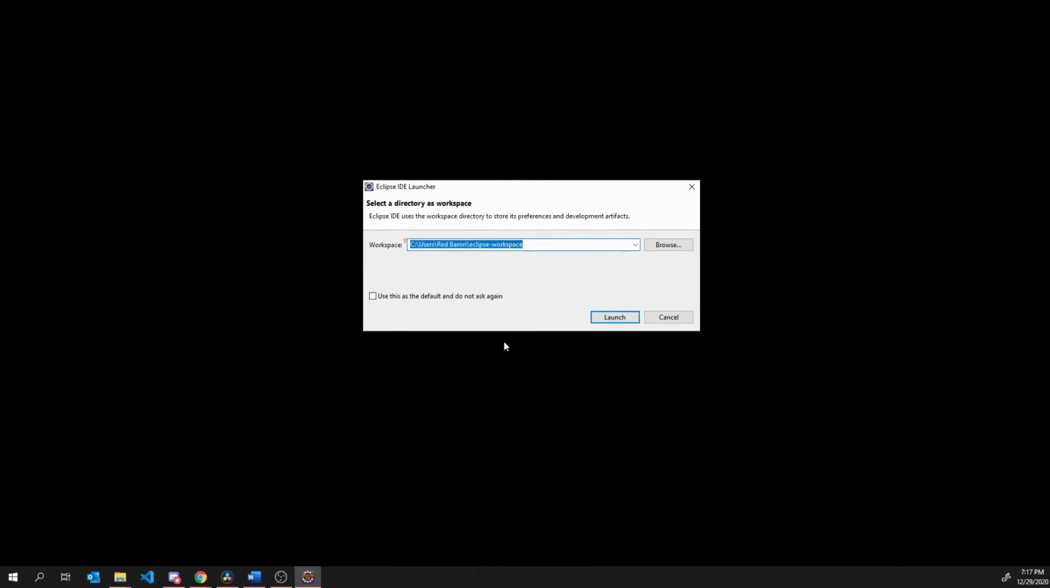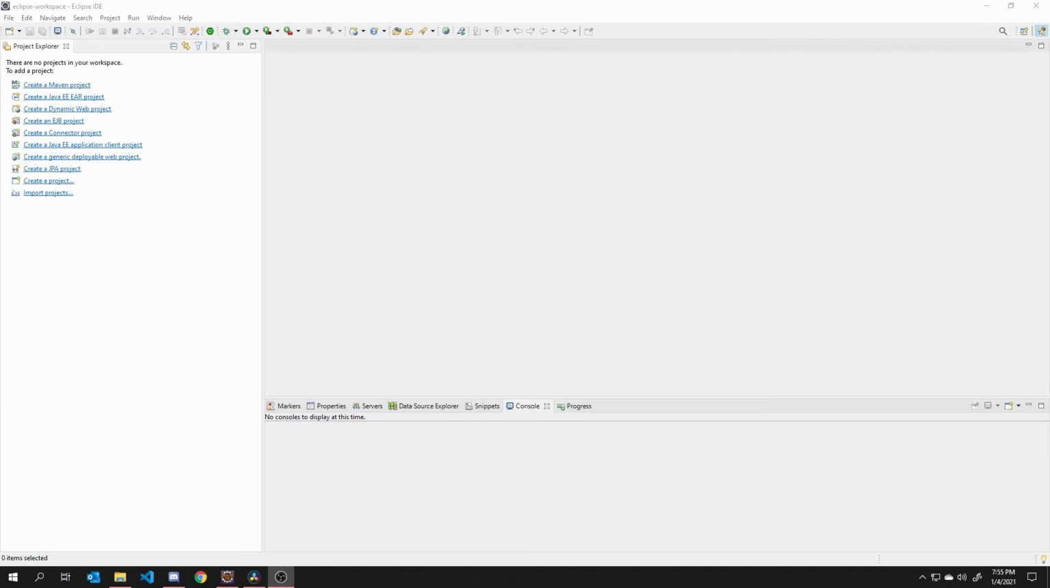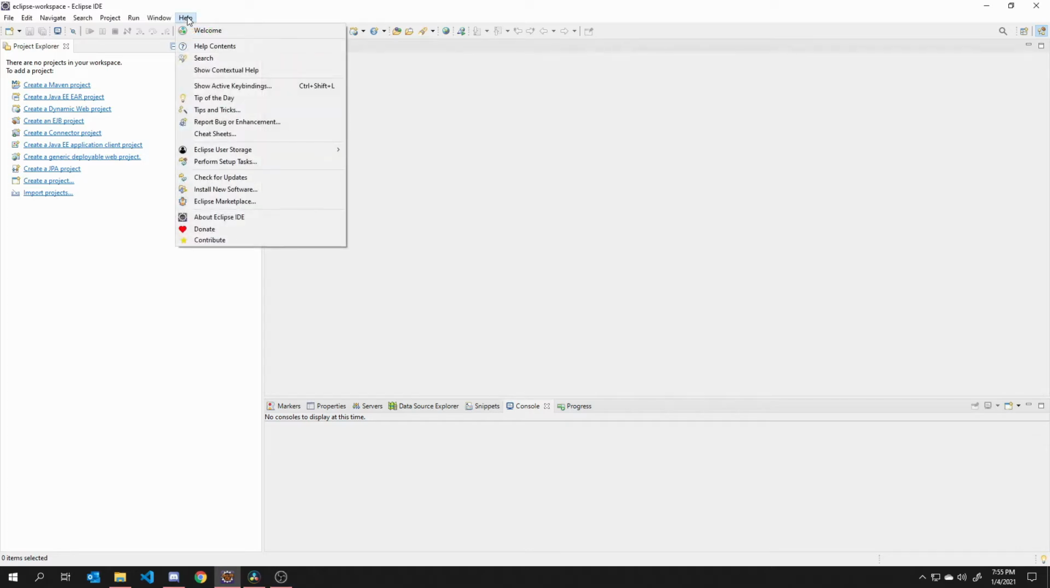Now here we're going to select our workspace that we're going to use. We're just going to use the default. Alright, so now that you have your Eclipse IDE installed correctly, what we're going to do next is start installing the Spring Tools set for Eclipse that enable us to easily create a Spring Boot project.